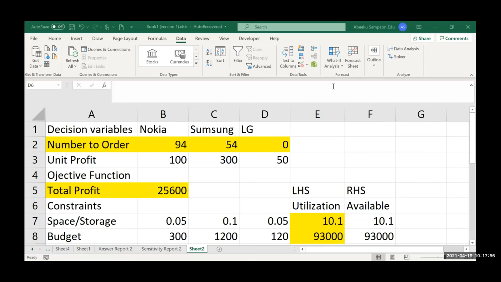I wanted to contribute to what you are saying for the utilization and the available figures. We can see that they are binding because the left-hand side is equal to the right-hand side. Okay, you have done well. That's a smart choice. I'll come to that very soon. Thank you.